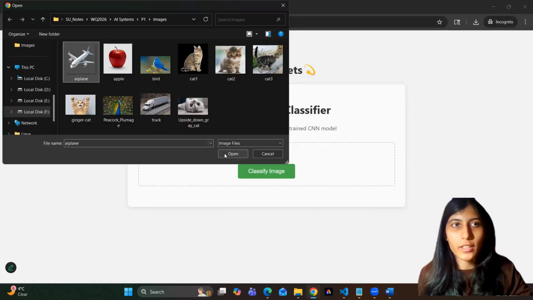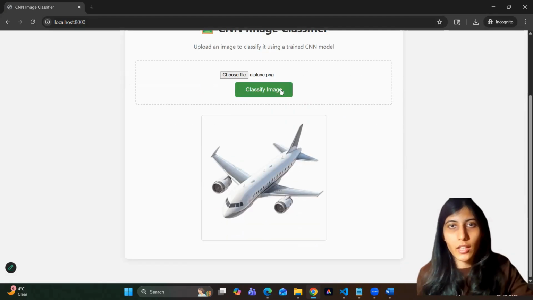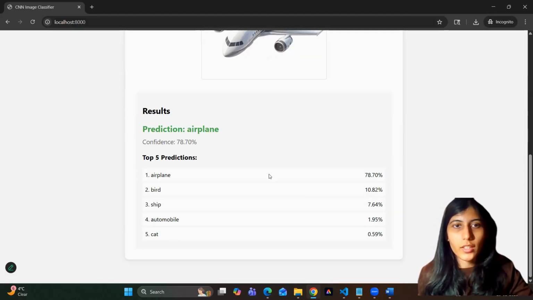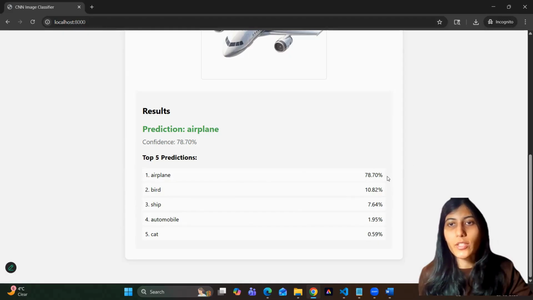So let's say we upload an airplane image. Here is the airplane image, and now hit classify image. As you can see, the result is showing that it's an airplane, with a confidence score of 78.70%. Along with this, it has top five predictions as well, which means what other categories this image could be classified into. It is airplane, bird, ship, and automobile with the following confidence scores over here, the highest being the airplane with 78.70%.